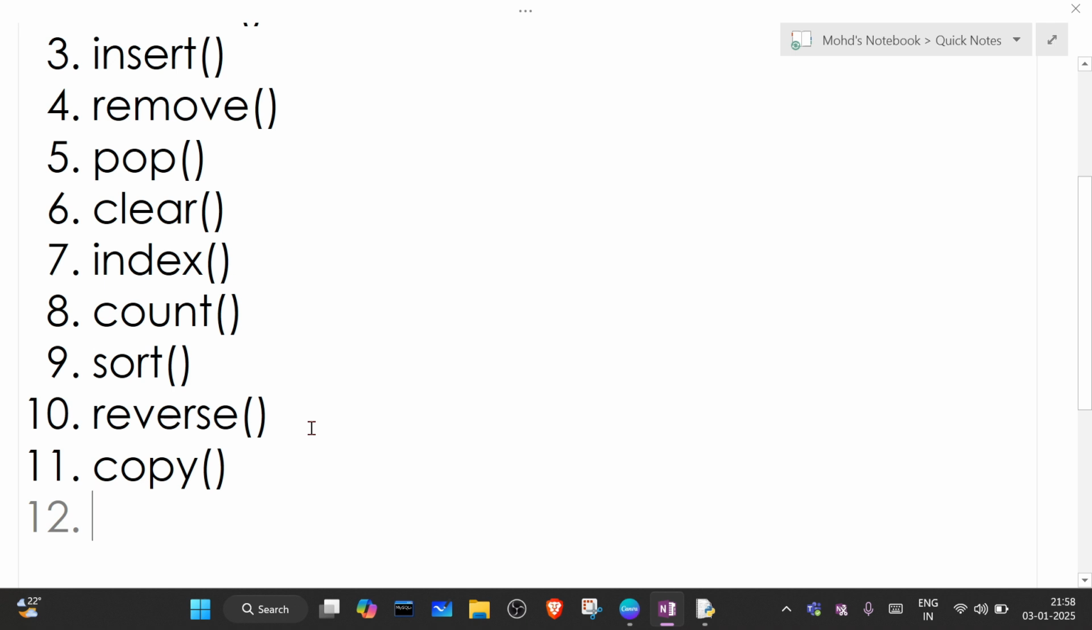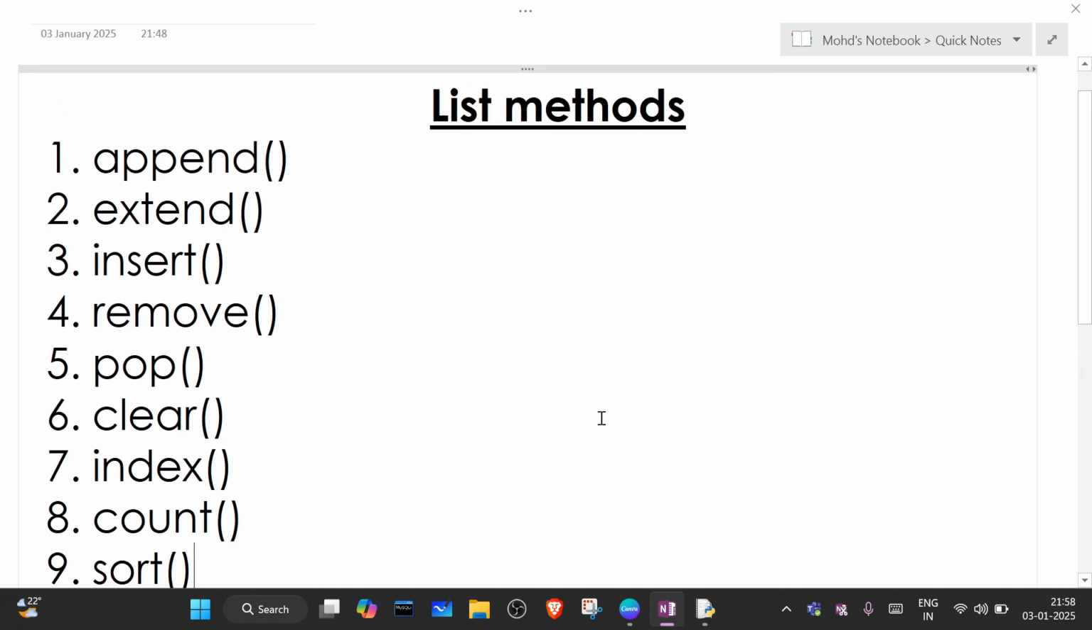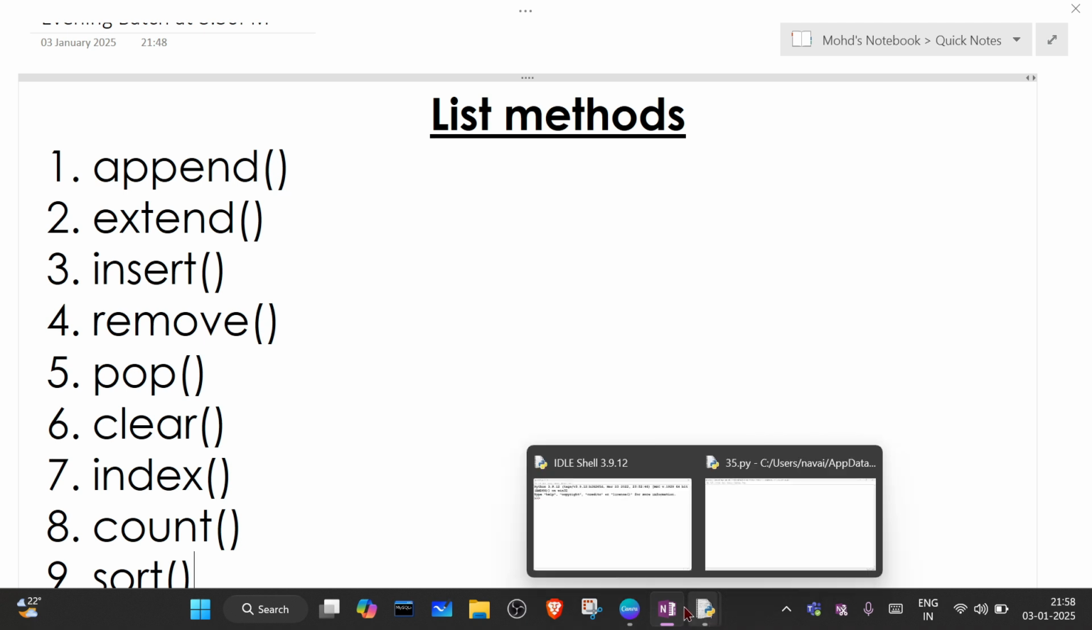And one another method is what? List. This method we have already discussed. This list method is used to create the list. For example, you want to convert a tuple into a list, so you will use this method. If you want to convert a set into a list, then also you can use this method, right? A string into a list, this method will be useful. All right, so now let's implement each method one by one.